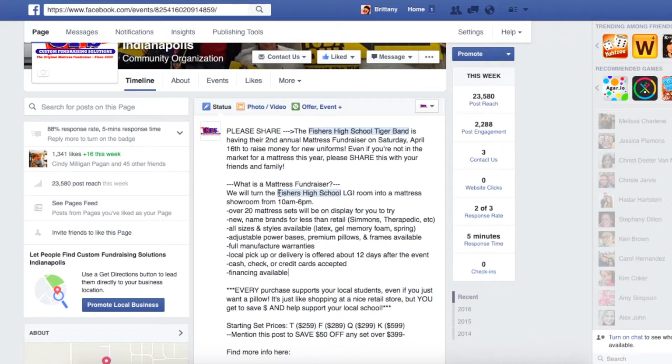Another good idea is to tag the high school. One, it lets the public know where the event is going to be taking place, and if they don't know where it is, they can click on that link and find out where the high school is located. Once again, if the high school has a Facebook page, it also shows up to them that they've been tagged, and then they can share it as well.